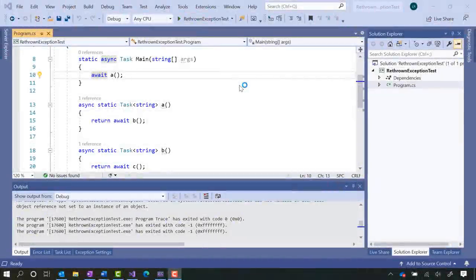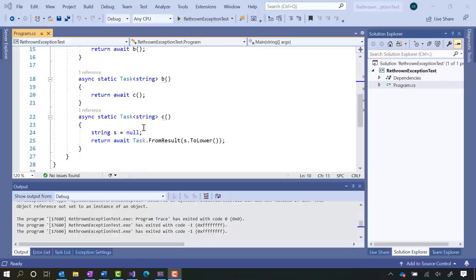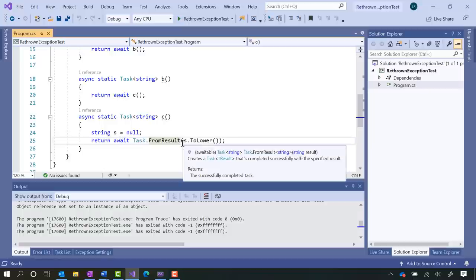All right, so with a little editing magic, I have now moved over to a different, simpler async program. This one is taking a method called A, which just calls B, which calls C, so all of these are chained together. And ultimately, I'm going to get a null reference exception at this line here because I'm setting a string equal to null and then trying to set that string to lowercase letters.